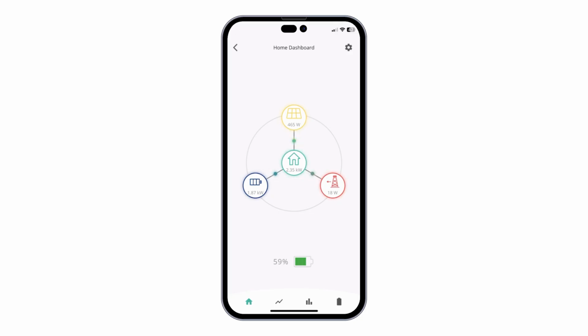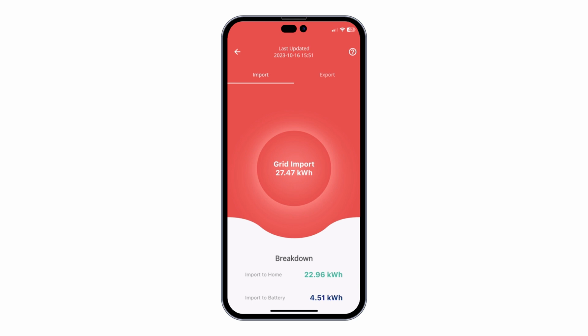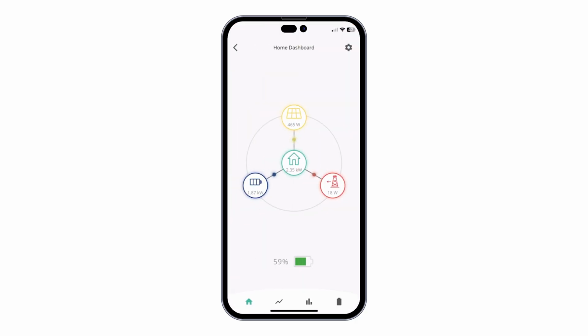By clicking on any of the icons, we see the breakdown of where the energy is being imported and exported to. For example, if we click on the grid icon, we can see the energy that is being imported and used by our household and how much energy is being sent straight to our battery. And if we go into the exported tab, we can see how much energy we are putting back into the grid. Below our flow diagram, we can see the percentage of our battery storage.